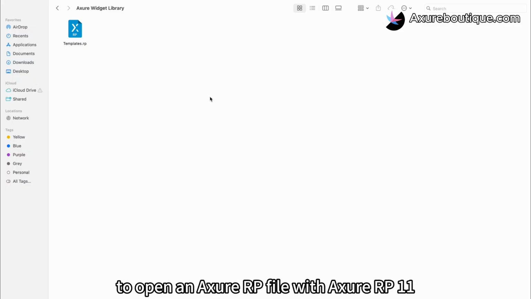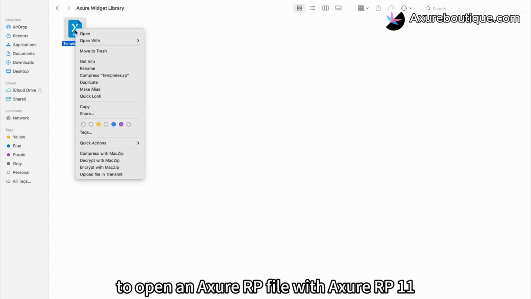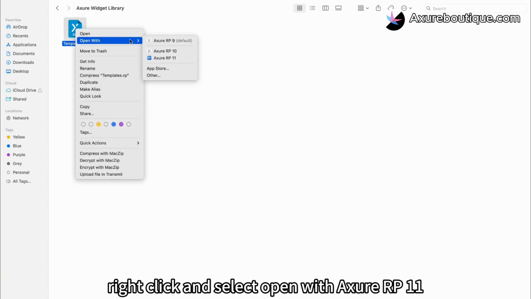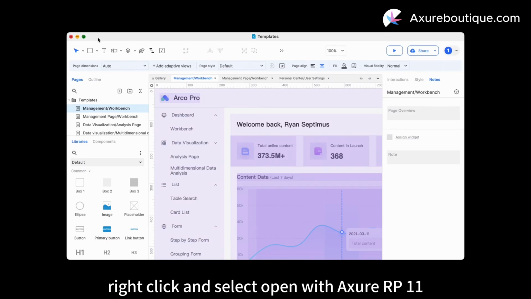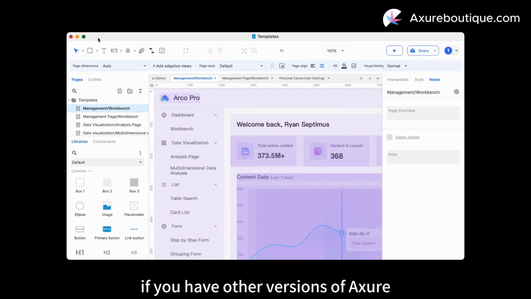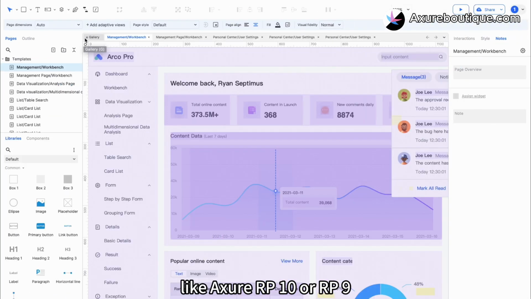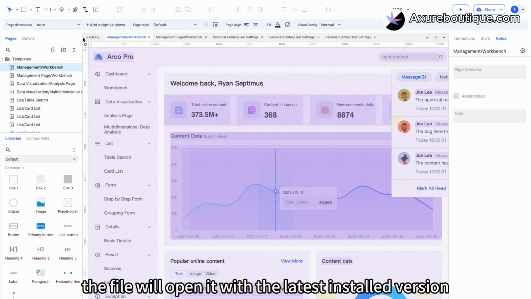To open an Axure RP file with Axure RP 11, right-click and select Open with Axure RP 11. If you have other versions of Axure, like Axure RP 10 or RP 9, double-clicking the file will open it with the latest installed version.